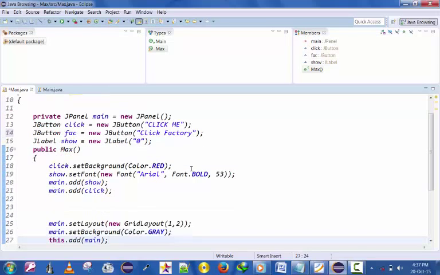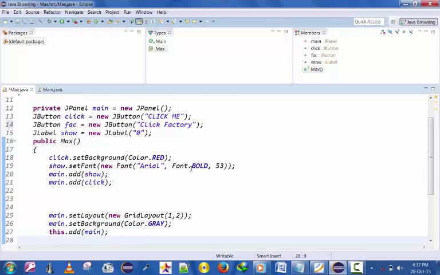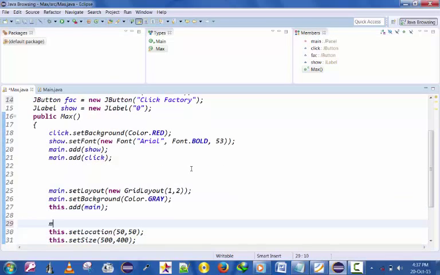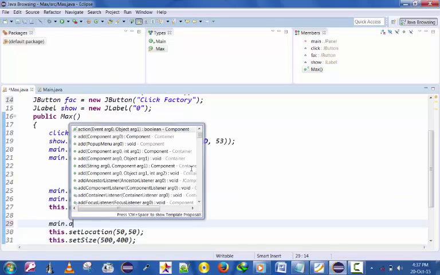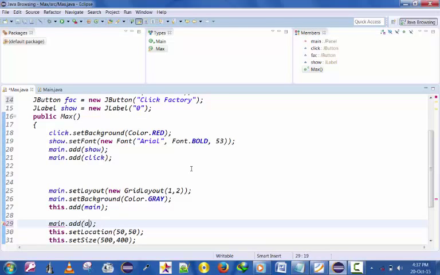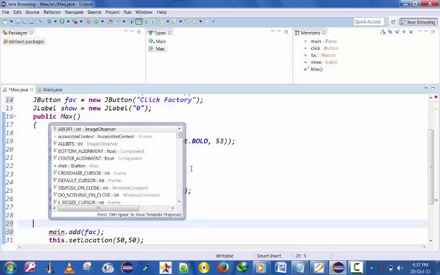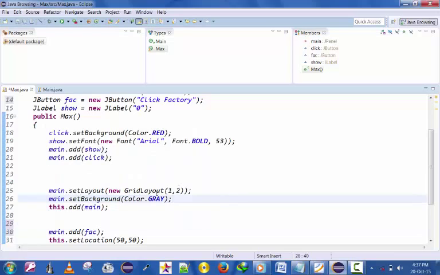So let me just add my factory button. In main, let's add here main dot add factory button. Then I should actually change my click to 3.